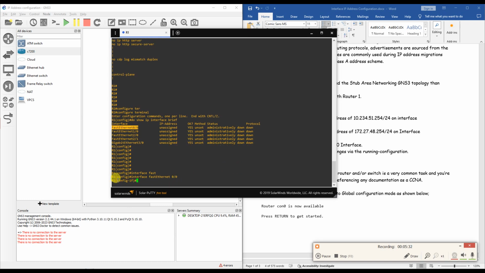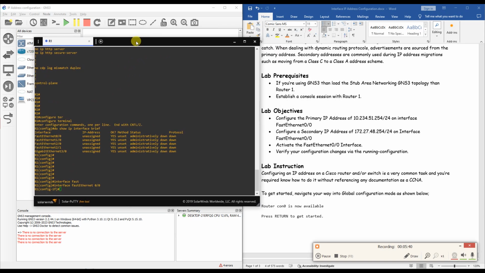Now we are in the interface. It will show like config-if. So if means interface. Now we are going to configure the IP address. Our task is to configure the primary IP address as 10.234.51.254/24. So now we will configure. To do that, we will type ip address.